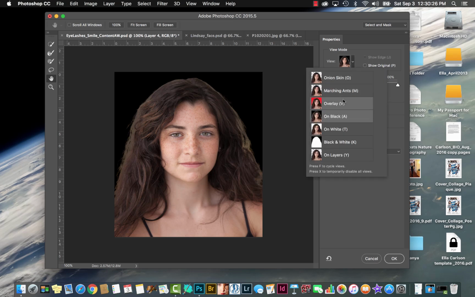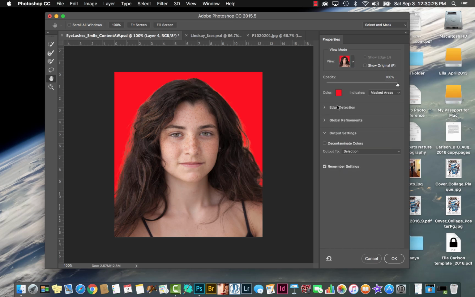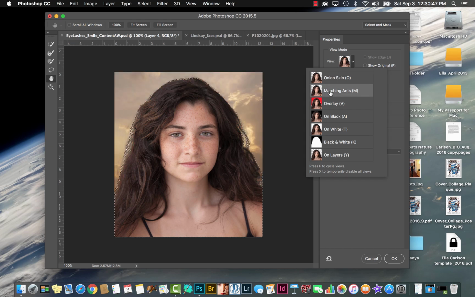Okay, this is an overlay, which is just like the black and white, except this is clear and red. So the red would equal the black, the white would equal the clear. It's just another way of looking at your selection. It's the way we would look at it in quick mask mode, which we'll talk about in the future as well. And this is your marching ants, the way it looks there.